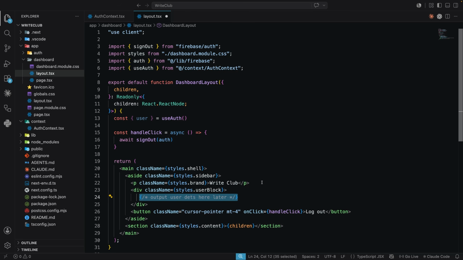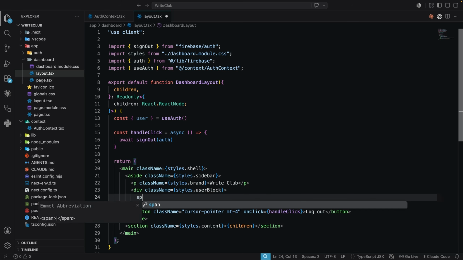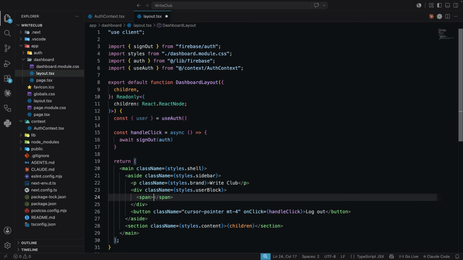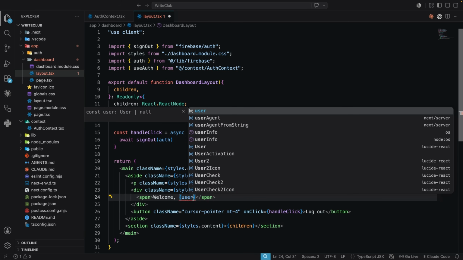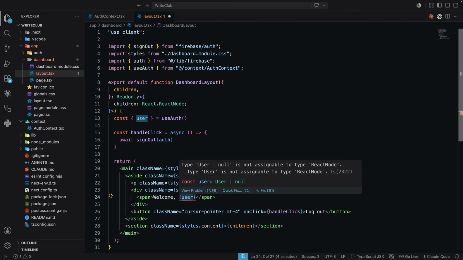So let's come down to the template then and just try outputting the user's email. And there's actually a little comment here which I added earlier to remind me where to put the user's email, so let me just delete that first. And now I'm going to make a span tag, and inside that span tag I will say welcome, then a comma, and then I'll use curly braces to output a dynamic value in the template, and that value is going to be user and then dot email to output their email.